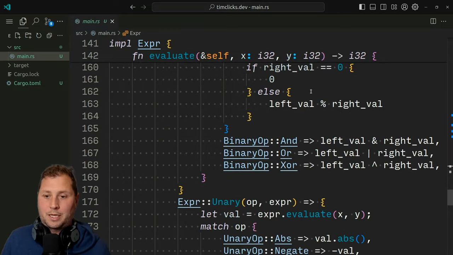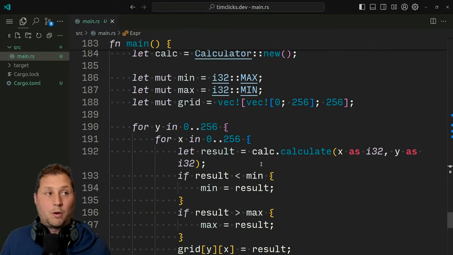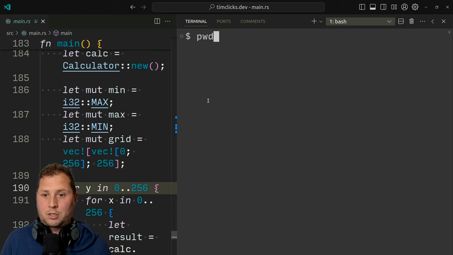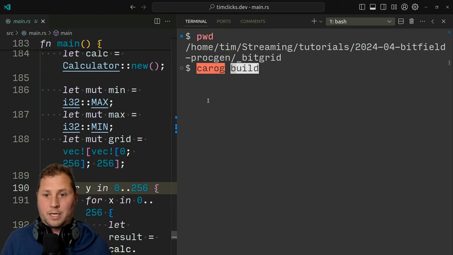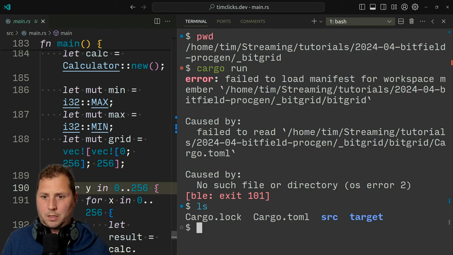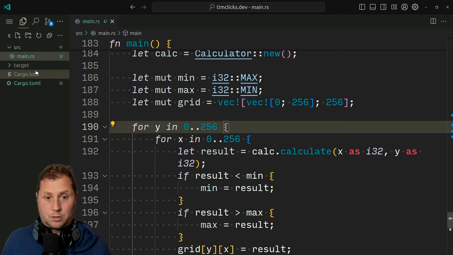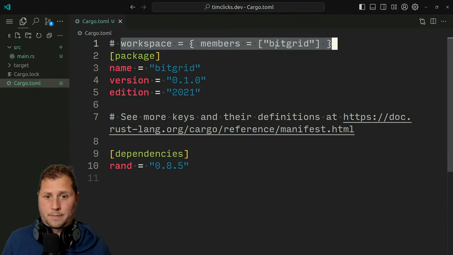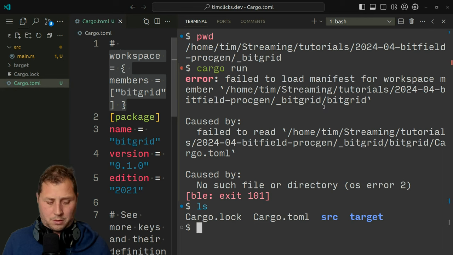And the code is pretty complicated. However, we're going to get through it. I promise you that. So kind of take a breath and we're going to go through the whole thing. I'm just going to see where I am. If I cargo run this, I get a problem because I'm actually in the wrong place. I renamed this, so I will need to just very quickly do that.